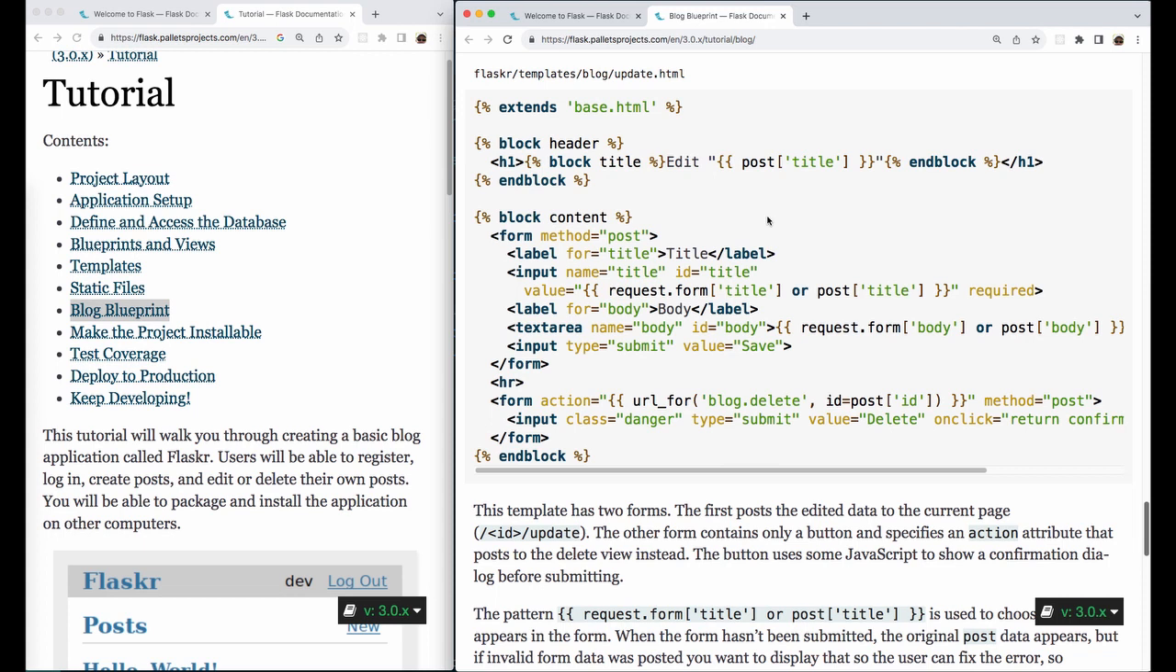Next we have a label for the body, and there's a textarea tag. The name is body, the ID is body, and we pass double curly braces request.form['body'] or post['body'], and the double curly braces. Then we have an input, and it's a submit, and the value is Save. We end the form. There's an hr to separate this form from another form.